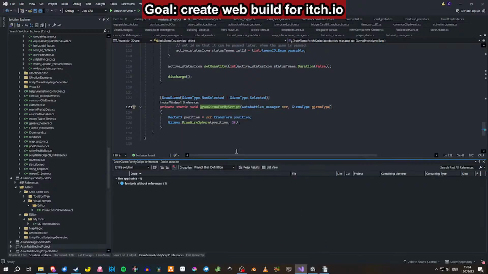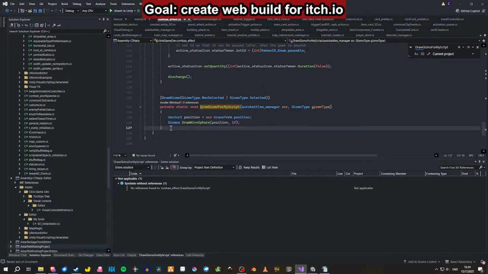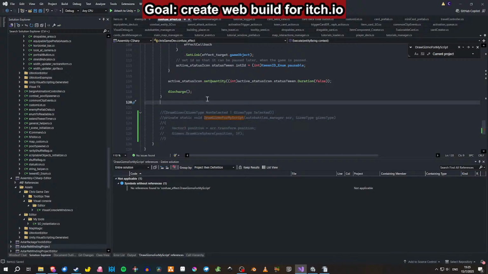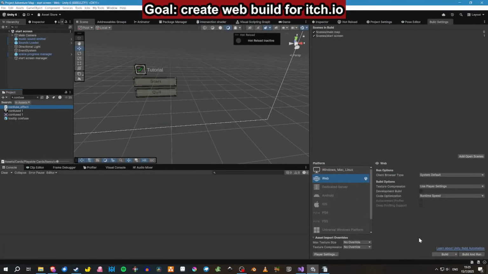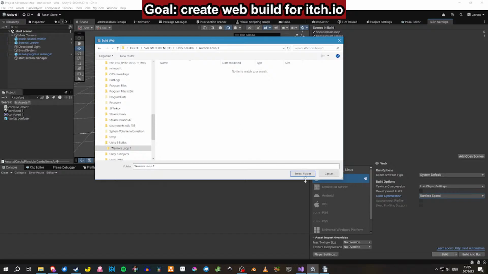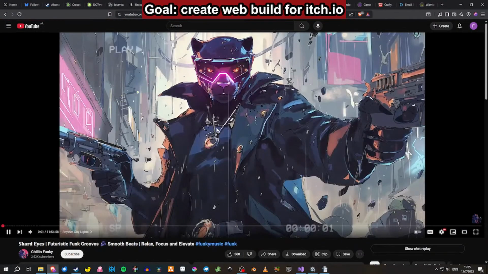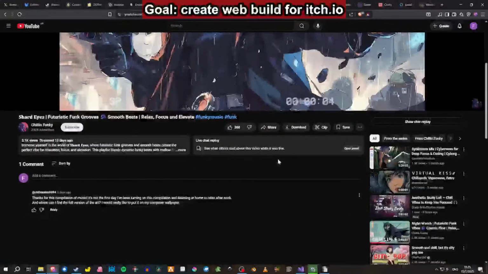Where is this? Okay, so let's just delete this GizmoType. And let's try once again. Clean. There.